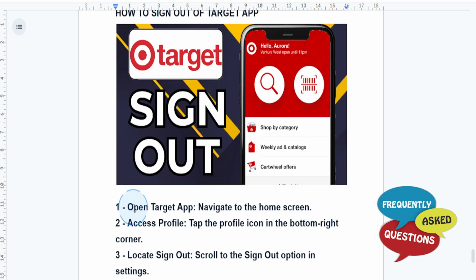So first things first, guys, of course, what you want to do is you want to open up the Target app on your phone, and once it's launched, you want to make sure you're in the home screen or the main page of the app.